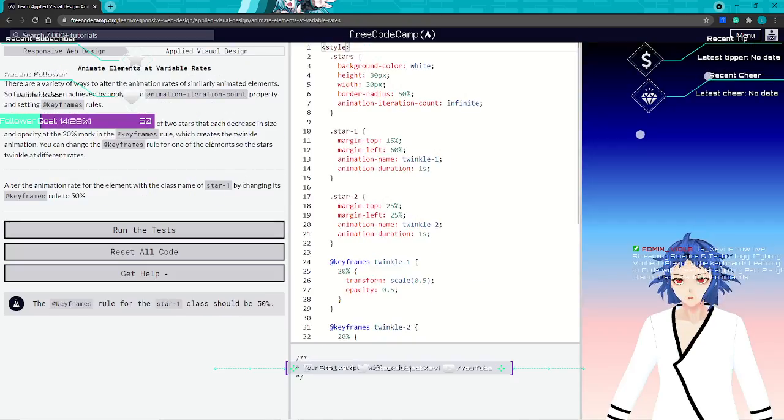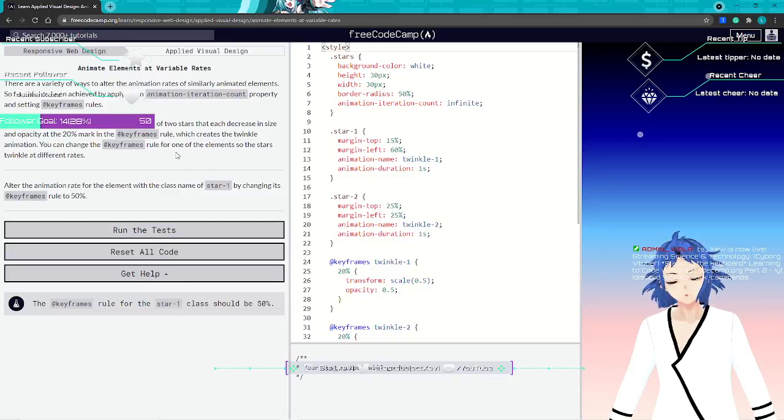Next challenge. Animate elements at variable rates. There are a variety of ways to alter the animation rates of similarly animated elements. So far, this has been achieved by applying an animation iteration count property and setting keyframe rules. To illustrate, the animation on the right consists of two stars that each decrease in size and opacity at the 20% mark in the keyframes rule, which creates the twinkle animation. You can change the @keyframes rule from one of the elements so the stars twinkle at different rates. Alter the animation rate for the element with the class name of star1 by changing its @keyframes rule to 50%.